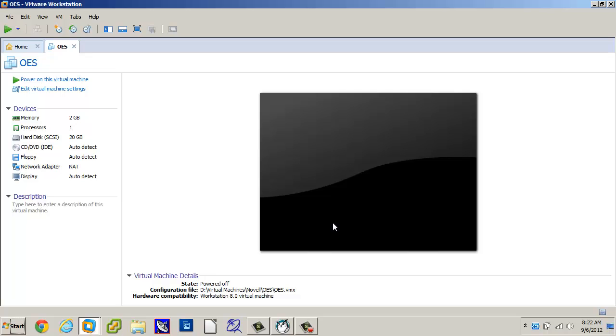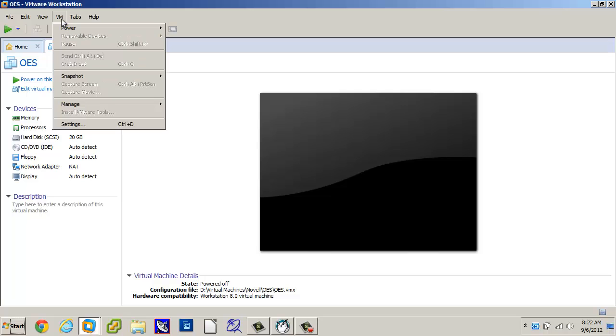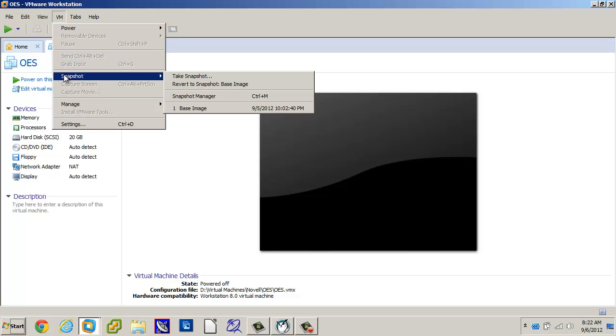So right now we just installed Open Enterprise Server and we've installed VMware Tools, and that's pretty much where we're at, right? Good. Okay. To work with snapshots, I go to VM and then go to snapshots. And it's simply as taking a snapshot, or I can work with the snapshot manager.